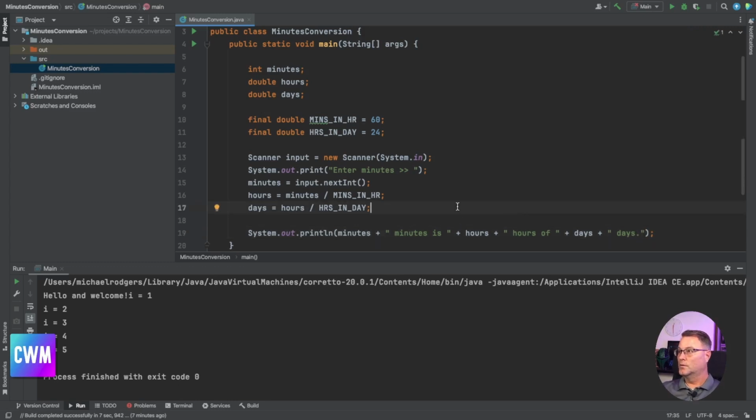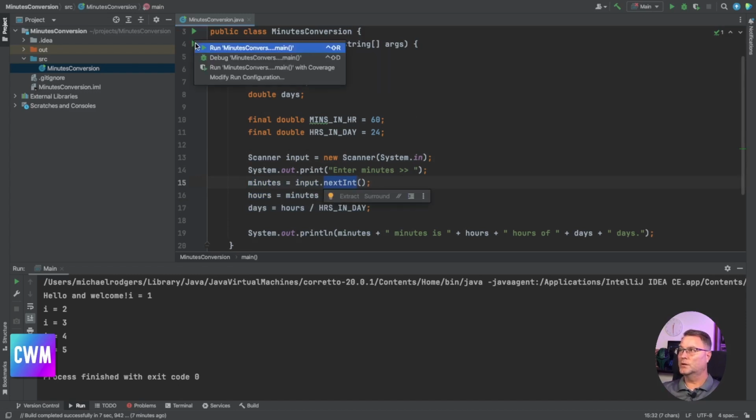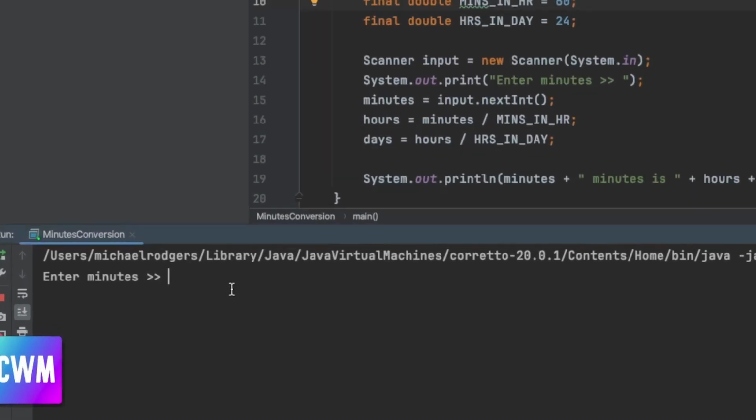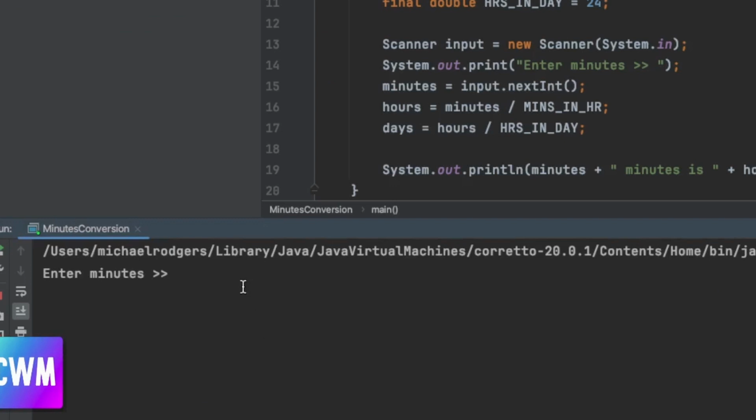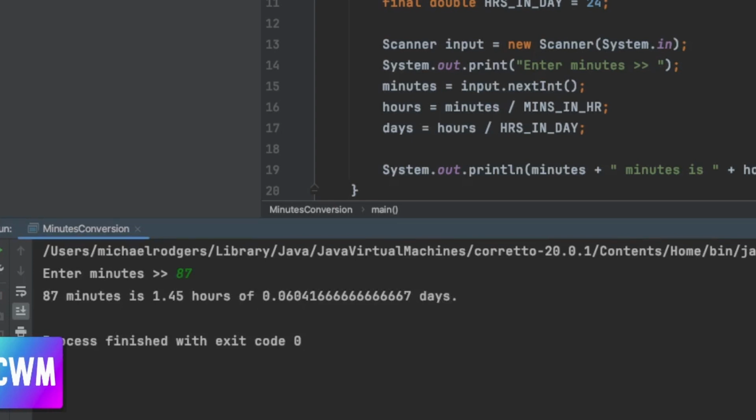All right, we've set all of our variables in place. We've got our mathematical calculations set to occur here. We're going to accept the input from our Scanner class. So all that's left to do is to run the program. So we'll click the green triangle and we'll click Run MinutesConversion. For starting out, I'm going to type 87 and hit Enter. And we can see that 87 minutes is 1.45 hours or 0.06 and some decimal point of days.